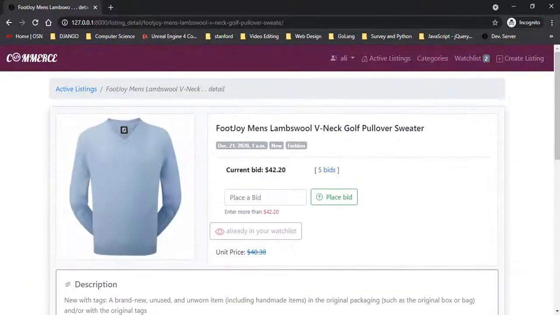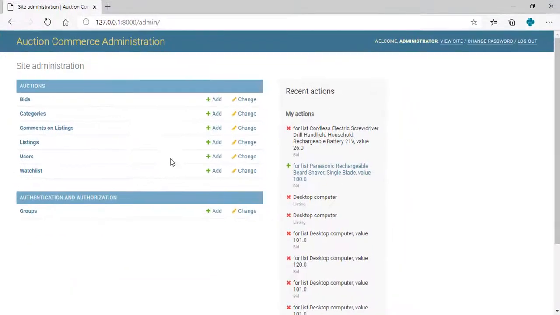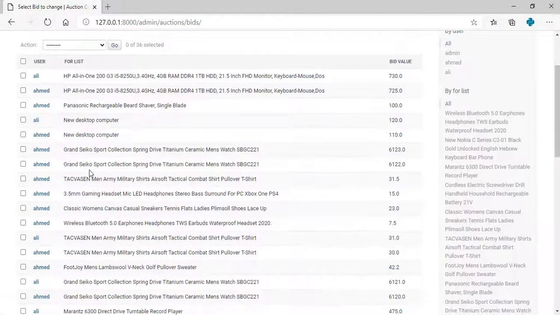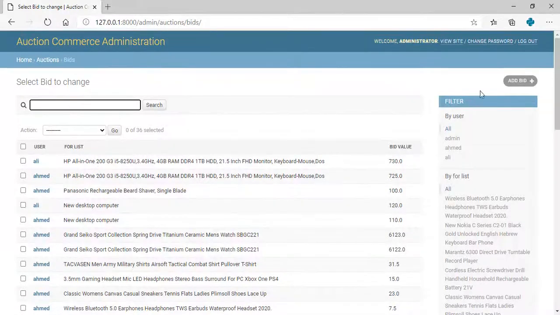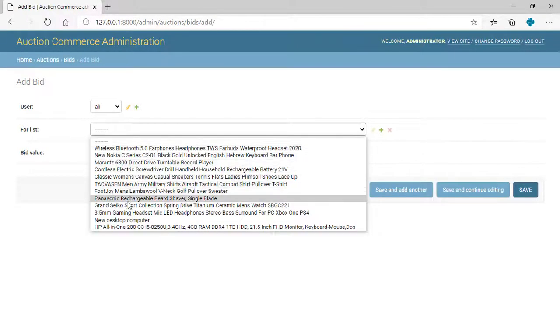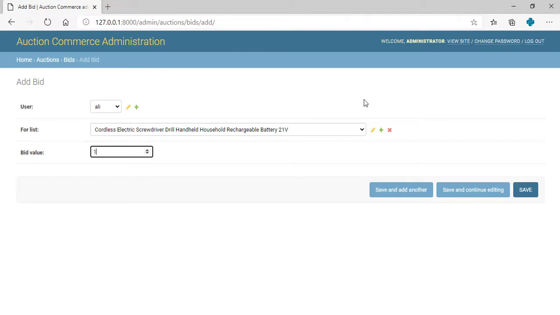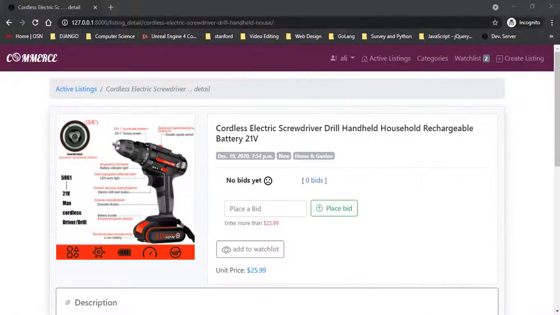Okay, number 6, Django admin interface. Here I can place a bid, add Ali, cordless. Okay, and here, no bids yet. Refresh.